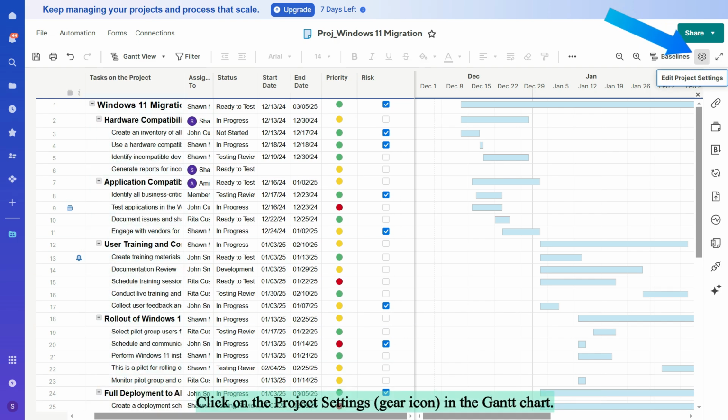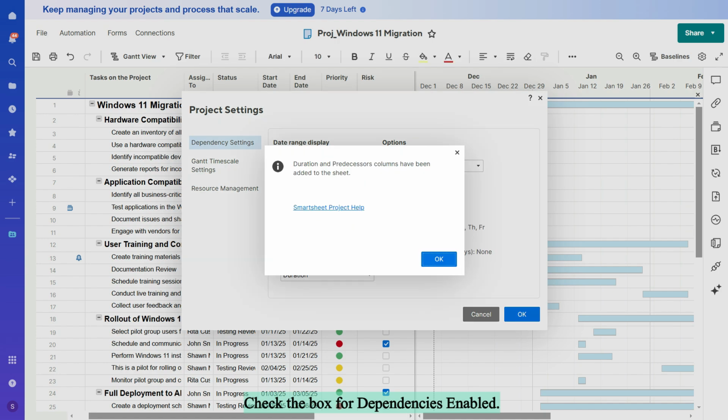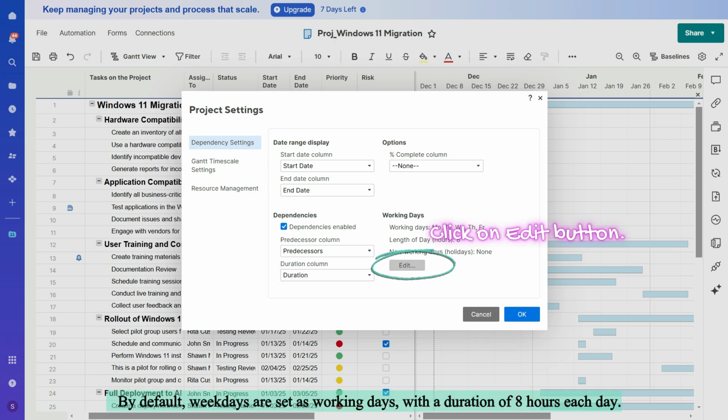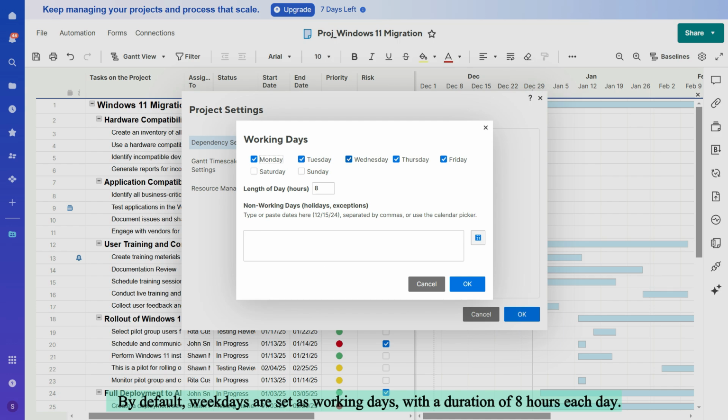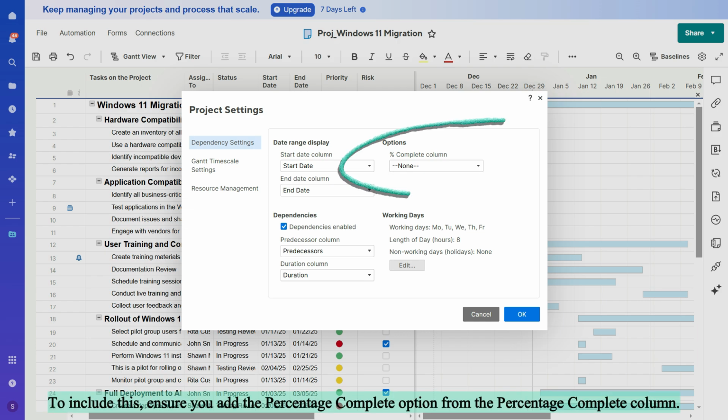Here's a step-by-step guide for managing dependencies in Smartsheet's Gantt view. 1. Click on the project settings gear icon in the Gantt chart. 2. Check the box for dependencies enabled. 3. Configure additional settings such as predecessors, duration, and working days. By default, weekdays are set as working days, with a duration of 8 hours each day. 4. Also, the percentage completion of tasks is crucial information to display. To include this, ensure you add the percentage complete option from the percentage complete column.